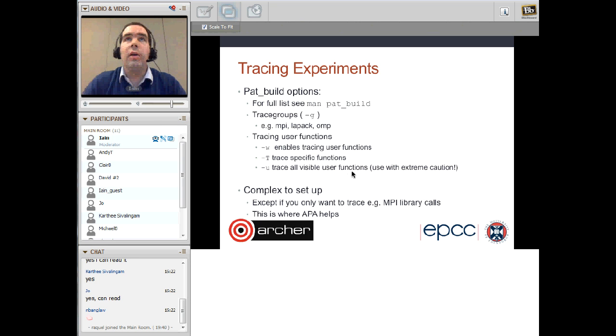So the point is there are lots of tunable options for what you trace. It can be quite complicated. You might not necessarily know exactly what it is you do want to trace.